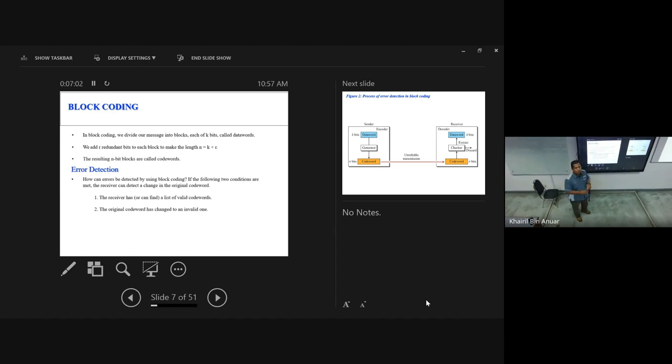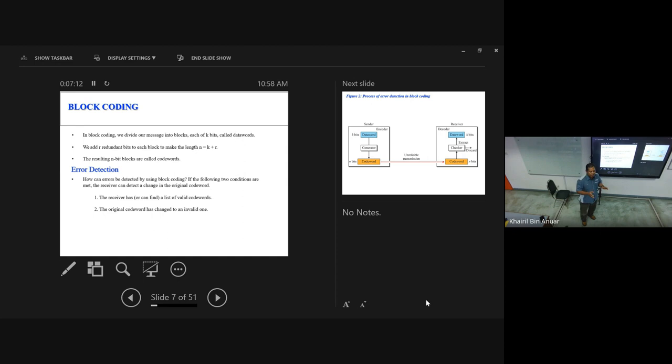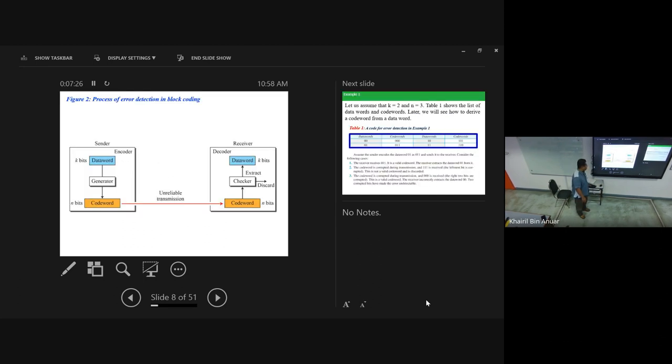basically, you have to identify whether some changes have been made, but at the same time both sender and receiver have to have the same idea. So if you use a redundancy check or parity bit, sender and receiver both have to use it. If you use CRC, both sender and receiver have to know that you are using CRC, right?